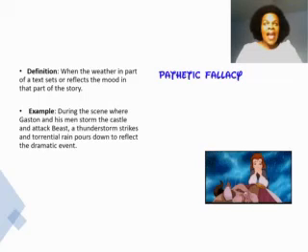Pathetic fallacy. I love pathetic fallacy, and this is when the weather is part of a text and it sets or reflects the mood in that part of the story. An example is during the scene where Gaston and his men storm the castle and attack Beast. A thunderstorm strikes and torrential rain pours down to reflect the dramatic effect.